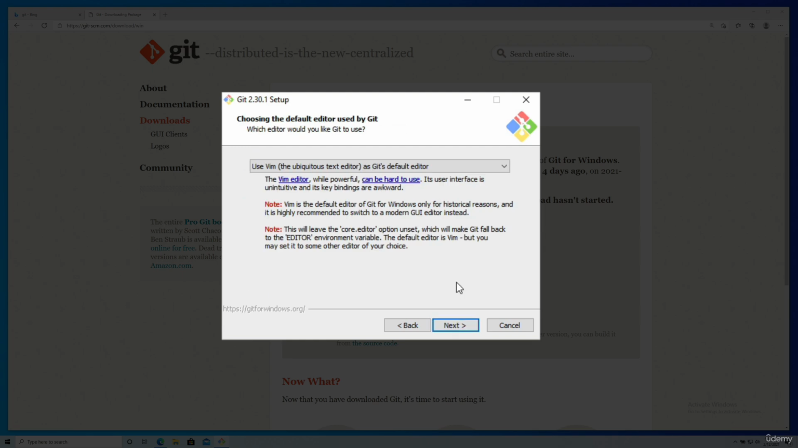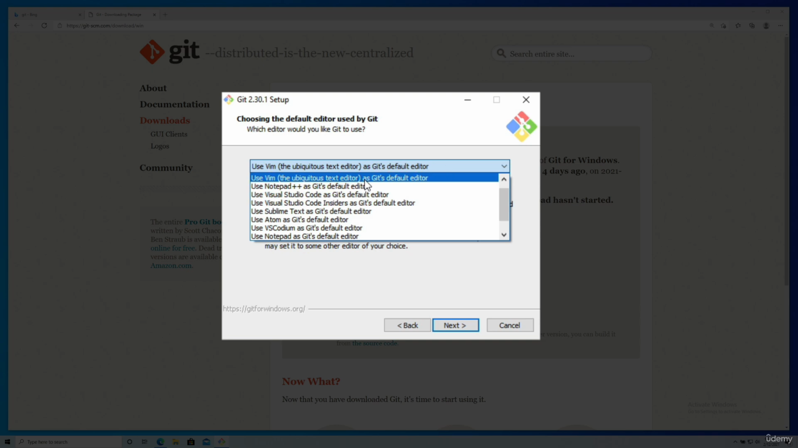Now this is one spot where I recommend actually deviating from the default. It's asking us to choose the default text editor that Git uses. The default right now is something called Vim. It is kind of a nightmare if you've never used it, with the commands and everything done via text in the terminal. A lot of people use it, but way more people are scared of it and confused by it. So I recommend switching this over to VS Code, or Visual Studio Code.